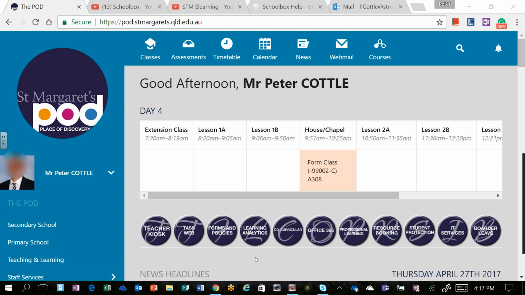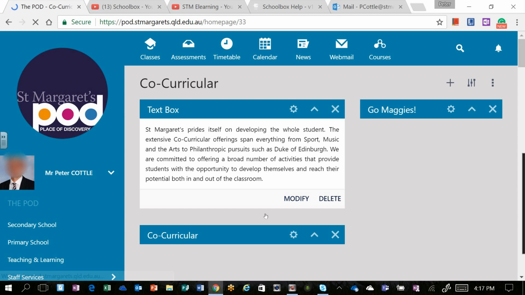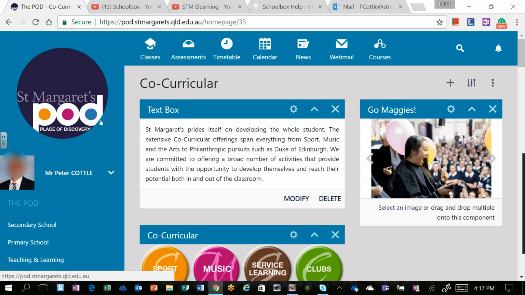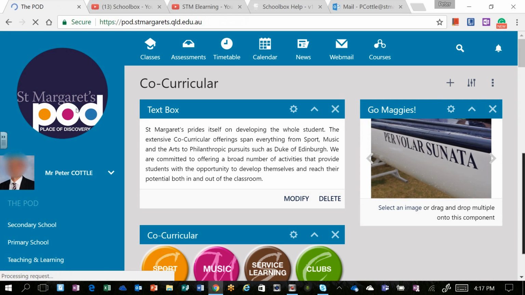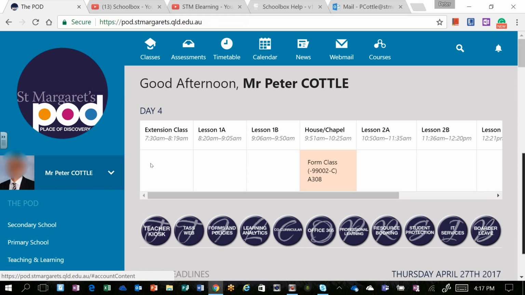When you first log into the pod, what you'll encounter is what's called the dashboard. The dashboard is the main page and is accessible from any other page within the pod simply by clicking on the big pod button. I'll give you an example of that. I might go into the co-curricular page, and if I want to get back to the main dashboard page, I'll click on the big pod button.